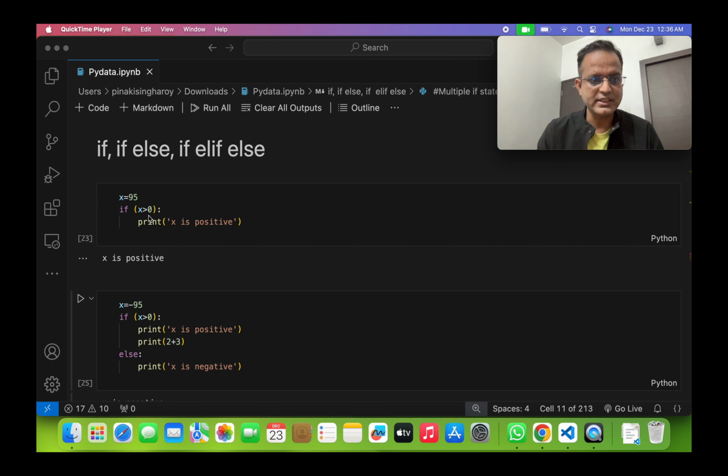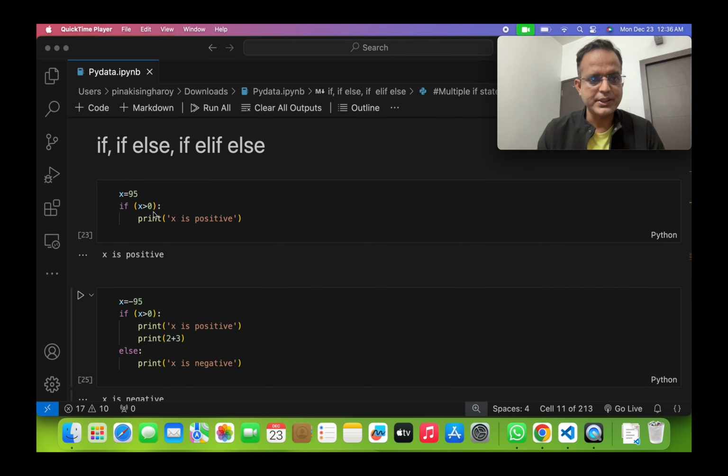What is the condition? The condition is that if the x value is greater than 0, colon. If you press enter, then print will come in this space. That space is called indentation in Python. That means this print comes under the if condition. In here, x value is 95, which is greater than 0, so if I run that program, the print will give the output, x is positive. Why does it give the value? Because that condition is true.